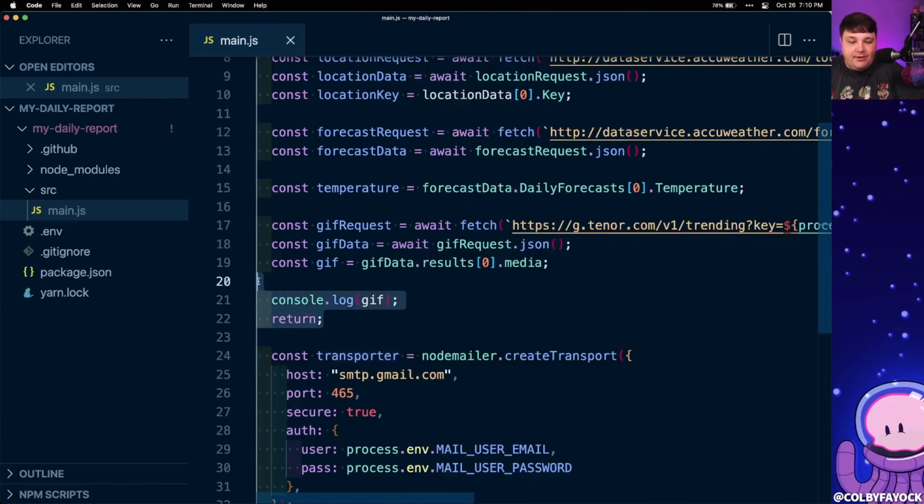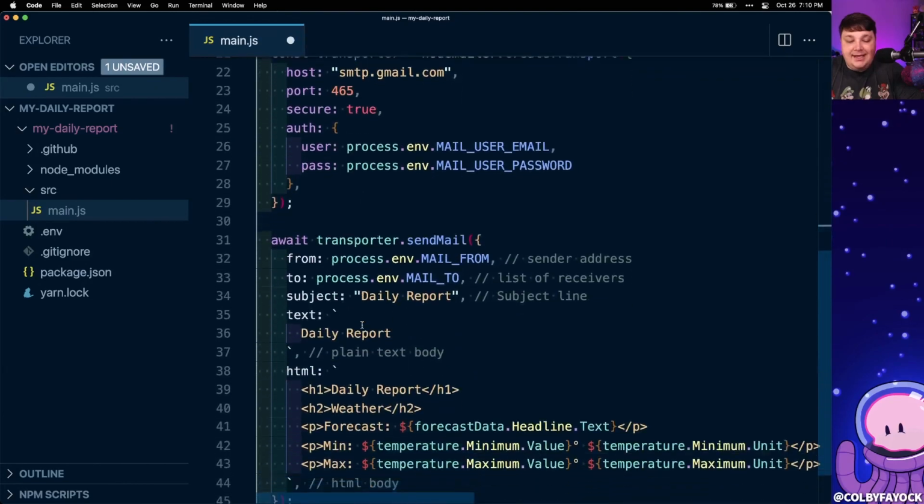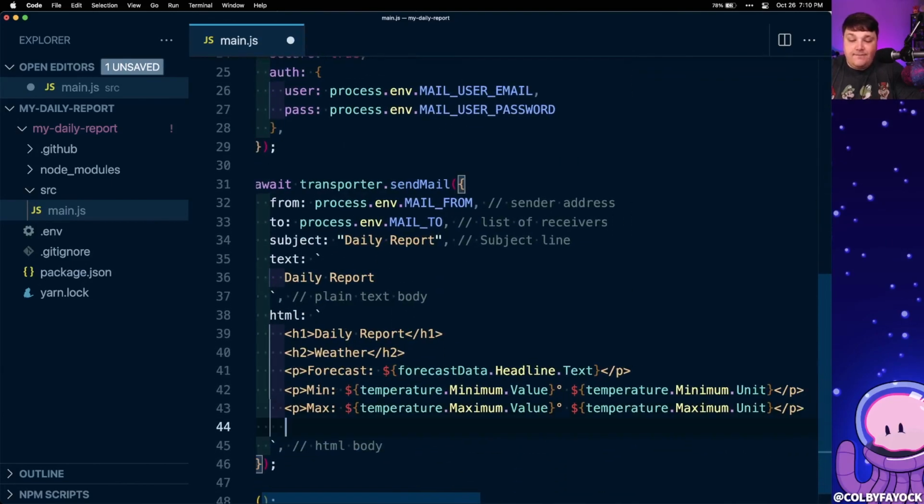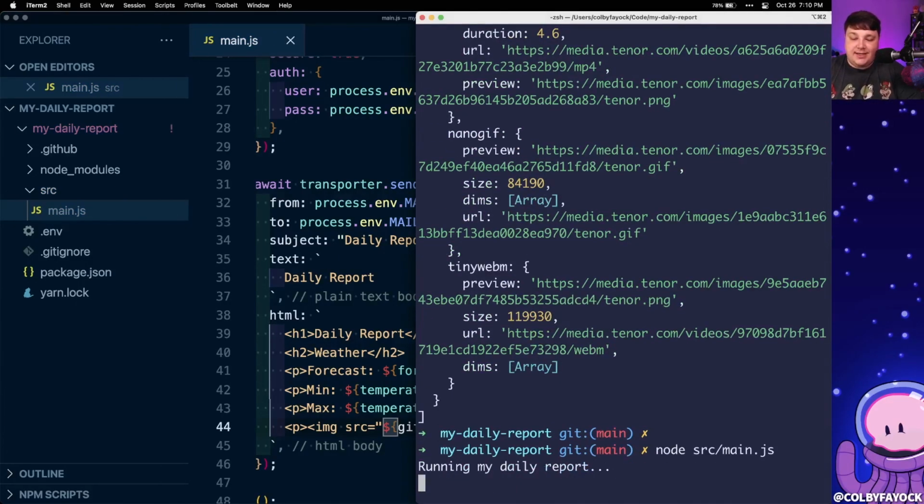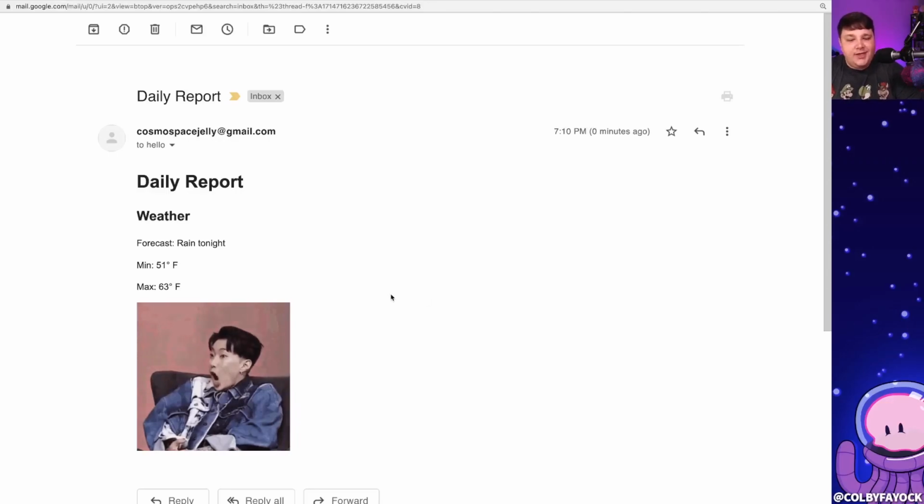So like before, I'm going to get rid of the console log and the return statement and head down to my HTML, where at the very end, I'm going to add a new paragraph tag, where inside of that paragraph tag, I'm going to add my image. And let's say that I want my source to be, I'm going to add the template tag for the interpolation. And I'm going to say I want my GIF, the first result of that GIF. I'm going to say I want the tiny GIF URL. And now let's test this out to make sure that it's actually working. And we can see that once we get the email, our GIF looks perfect at the end of our daily report.